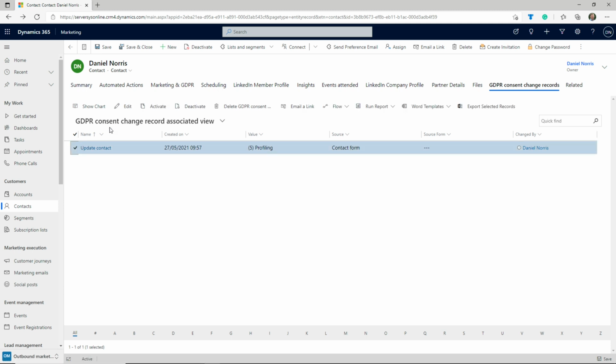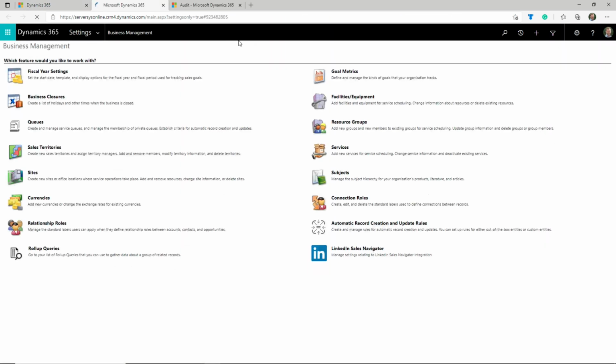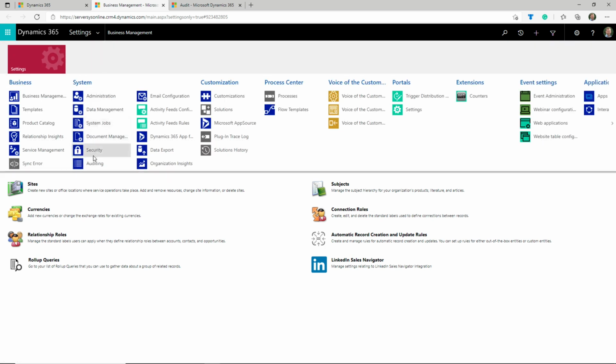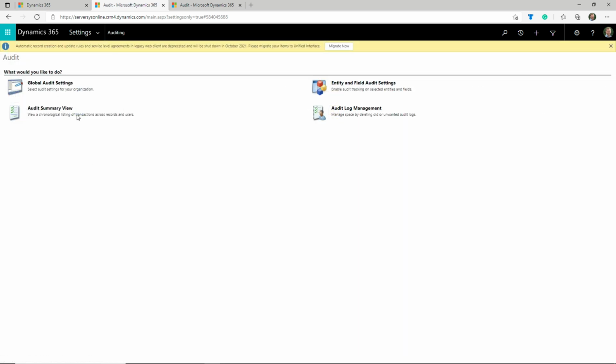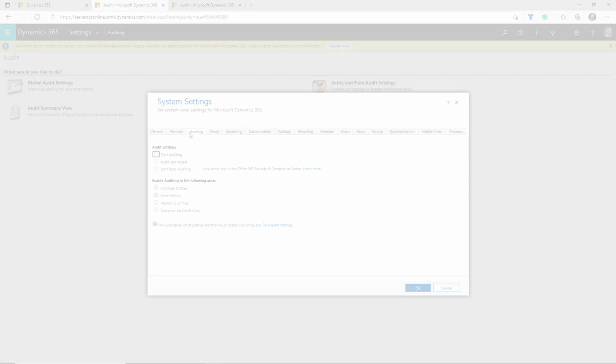Dynamics can keep a record of all database changes, who made them, and when. You can use this to show when GDPR consent was changed for each contact and by whom. To enable this, go to Settings, System, Auditing. However, we strongly advise you to speak with your Dynamics 365 consultant or partner before making changes to a system.